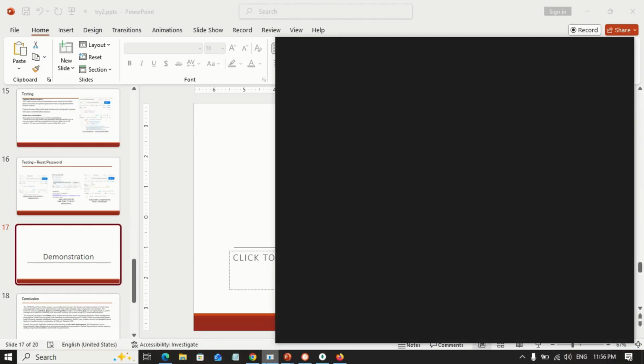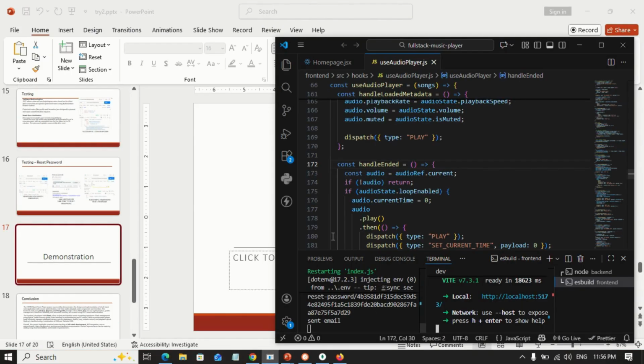Let's look at a small demonstration of the project. The code was developed in VS Code, which is an integrated development environment, npm run dev. And when I try to go to this link, it opens the music player web application.